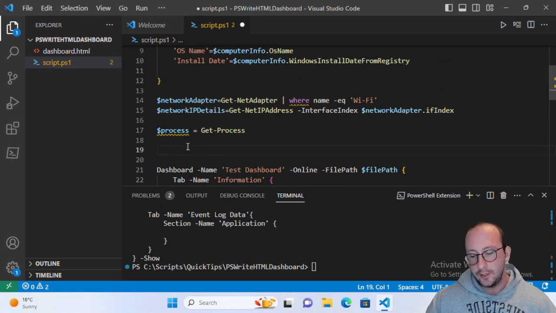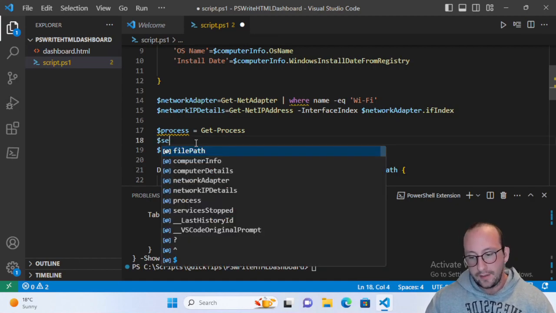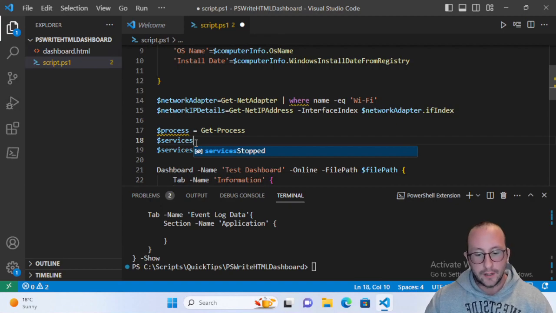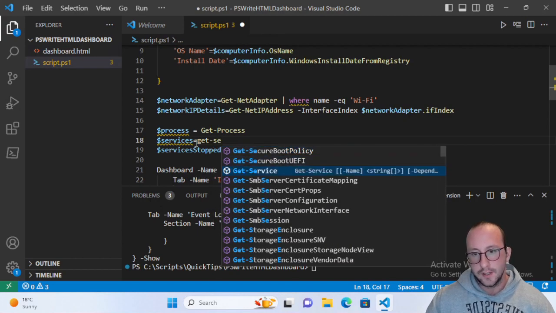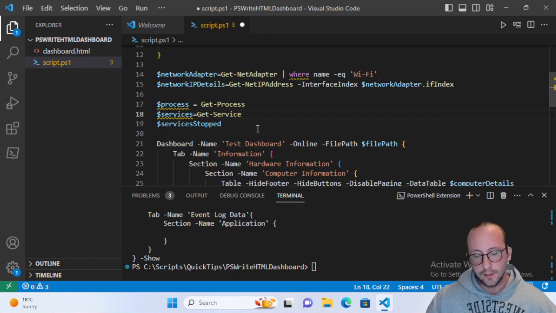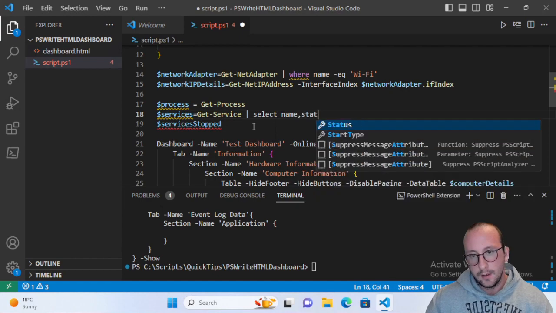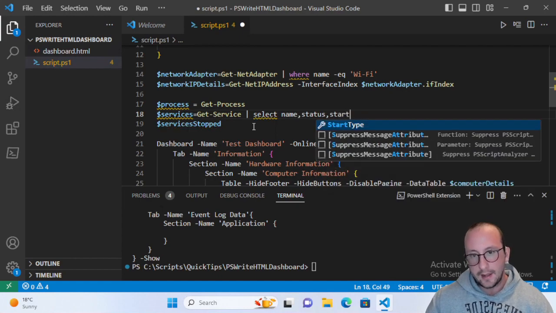So what we actually need to do is create two variables for that. You can actually create three variables. This way you're only fetching the services once. So let's go ahead and do that. Let's create a variable called services, and we're just going to make that equal to Get-Service. And we're going to right away limit our Get-Service to just select Name, Status, and StartType.